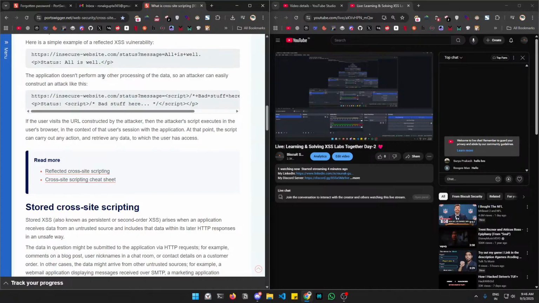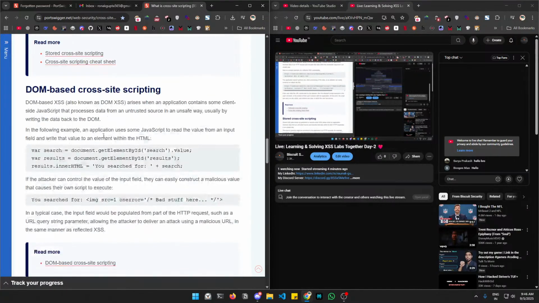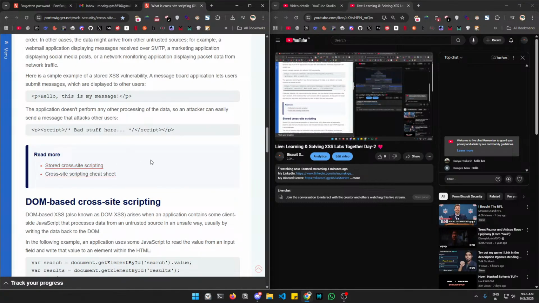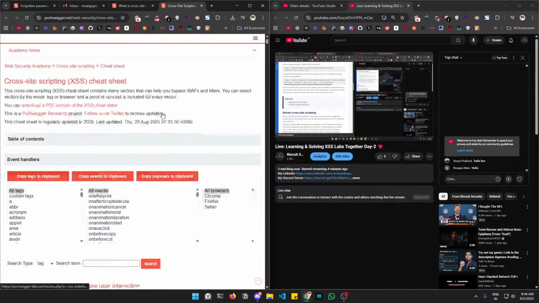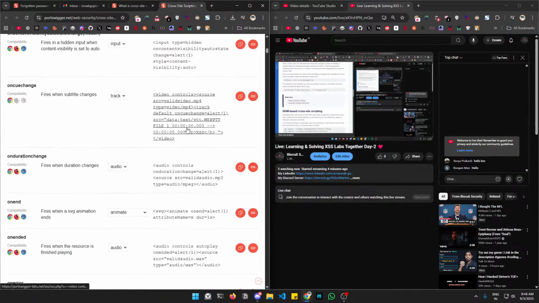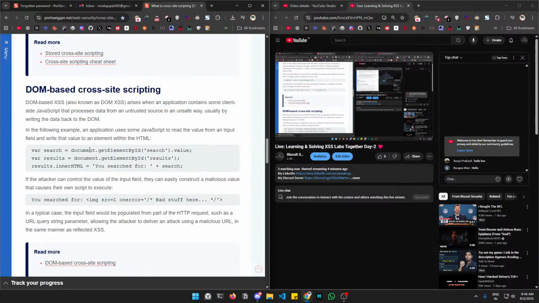The application does not perform any processing of the data, so an attacker can easily construct an attack. Okay. Stored cross-site scripting, cross-site scripting cheat sheet. Wow, okay, I've known this. They have so many great payloads here. Move to DOM-based cross-site scripting.